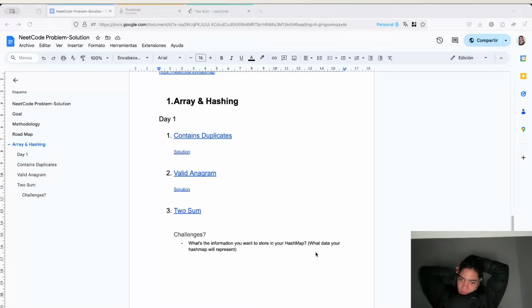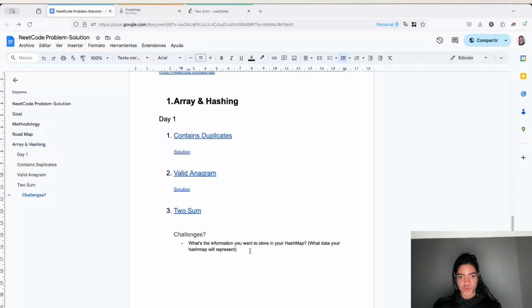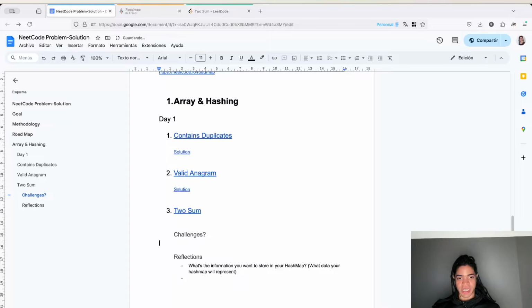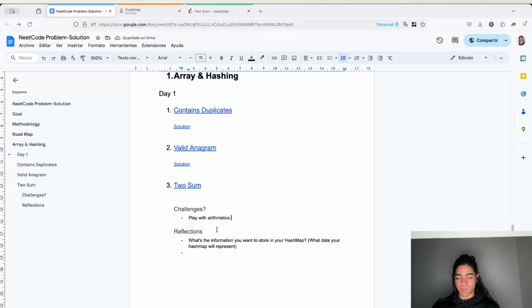What's the information you want to store in your hash map? I see, it's the reflection. This is reflections. And then you've got this: what data, or challenge? Exactly, the challenge is arithmetic. Play with arithmetic.